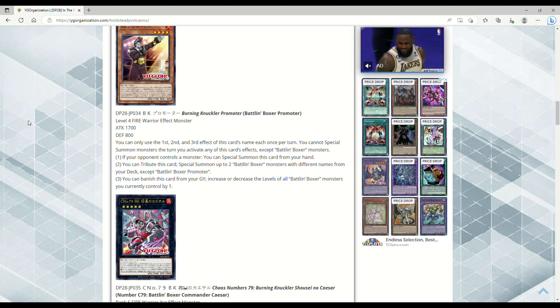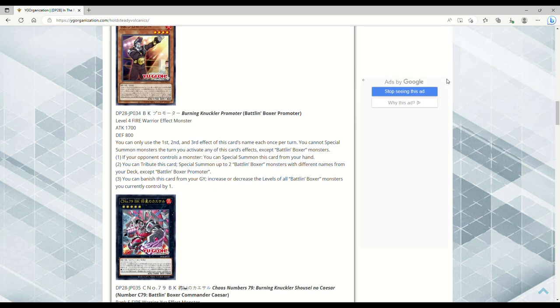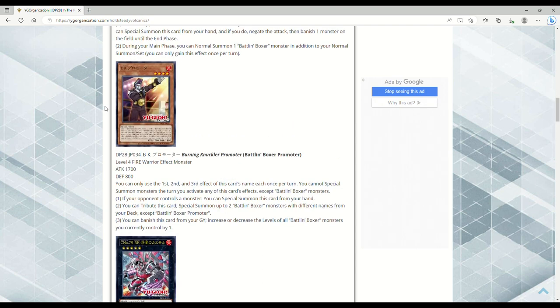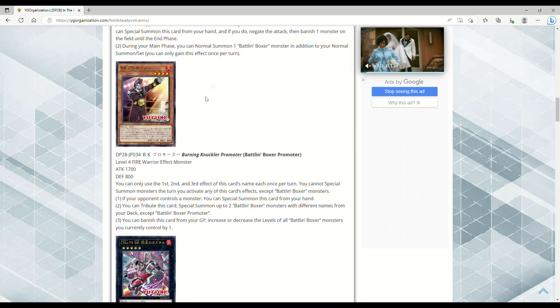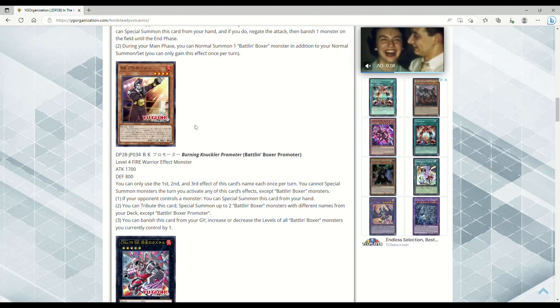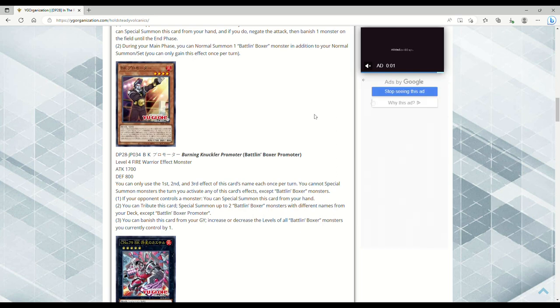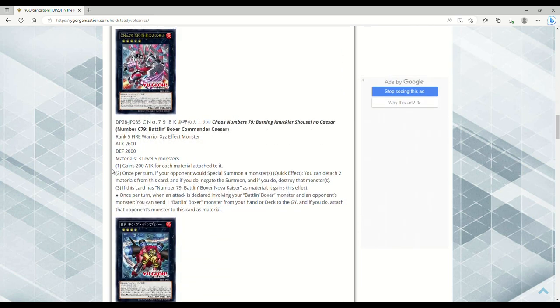You can banish this card from your graveyard, increase or decrease the levels of all Battlin Boxer monsters you currently control by one. So having the level modulation is interesting, because if you get out two level fours, you can make two Rank 5s, or make a Rank 5 Xyz, or make a Rank 3 Xyz if you drop the levels. And so this is definitely the card that is going to make or break Battlin Boxer. Are Battlin Boxer going to be a tier one deck? I don't know. I really don't think even with this card they can get there. But let's go through the rest of the support, and maybe you'll change your mind. I don't think it's going to be that good, though.